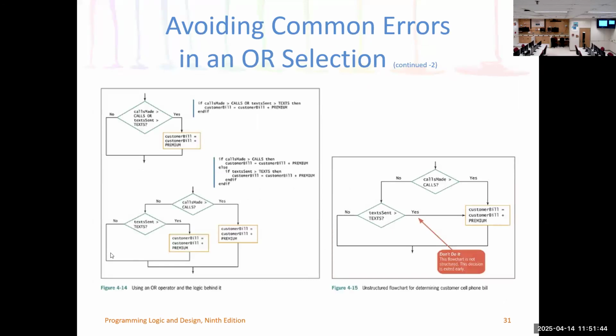Now for this one, we mentioned that it is not structured logic, and you know why? I mentioned it already: it's because it is interleaving. When you work with any decision, you can work on either this branch or that branch only. You cannot do both at the same time, and you cannot jump from here to here. If you want that, you have to break it down into two separate structures.